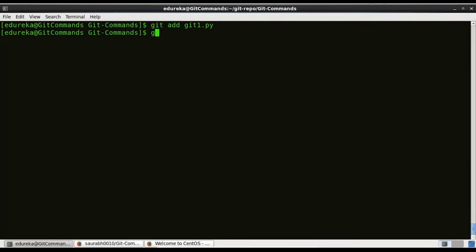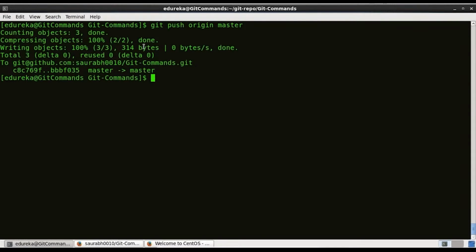And now I'm going to commit the changes. So I'll just type in here git commit -m, give a message. So I'll just type in here remote, and it has done successfully. So now I can go ahead and push the changes to my remote repository. So I'll just type in here git push origin master, and here we go. So it says it is done successfully.